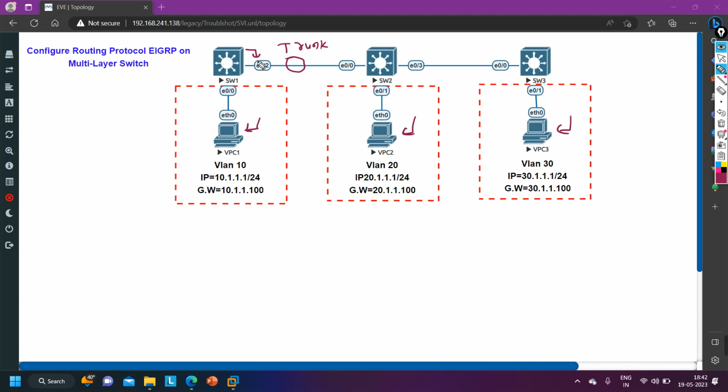You cannot configure this port as a layer 3 port. If you configure this port as a layer 3 port, then you can directly configure an IP address there. But this link between switches is a trunk, so we cannot configure an IP address on the physical interface of the layer 3 switch. After that, the second recommendation from the organization is that you need to create an SVI for VLAN 10 on switch number 1, an SVI for VLAN 20 on switch number 2, and an SVI for VLAN 30 on switch number 3.